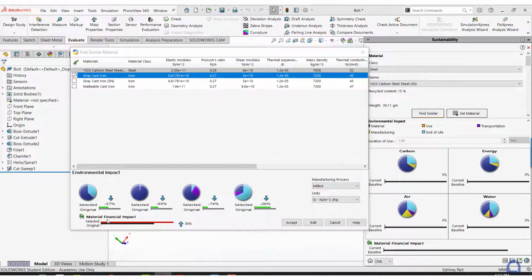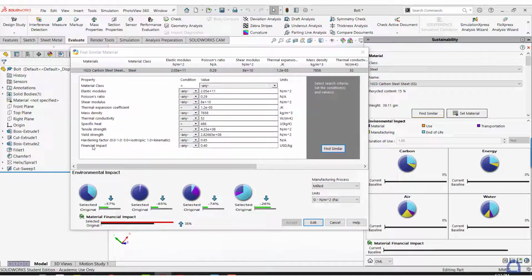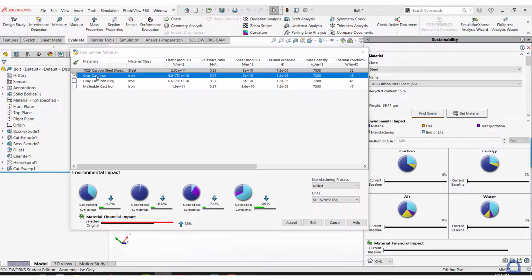we didn't set up any financial impact over here. So if you are putting the financial impact as one of the factors, you can change it over here. For example, here we have the financial impact factor. We mentioned any. You can also control the financial impact factor. Now let me click accept.